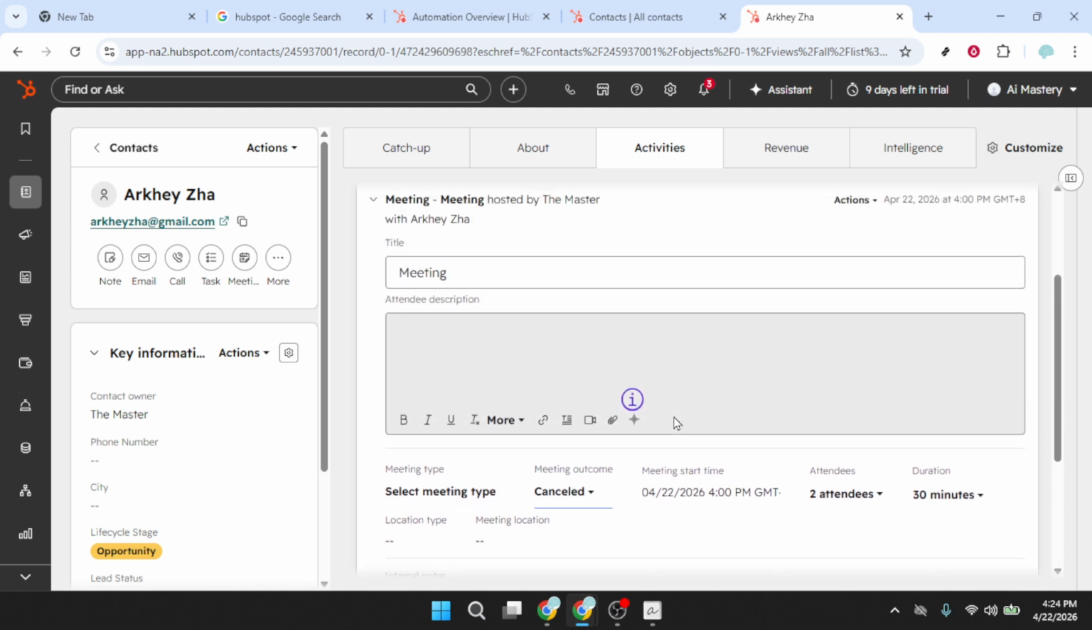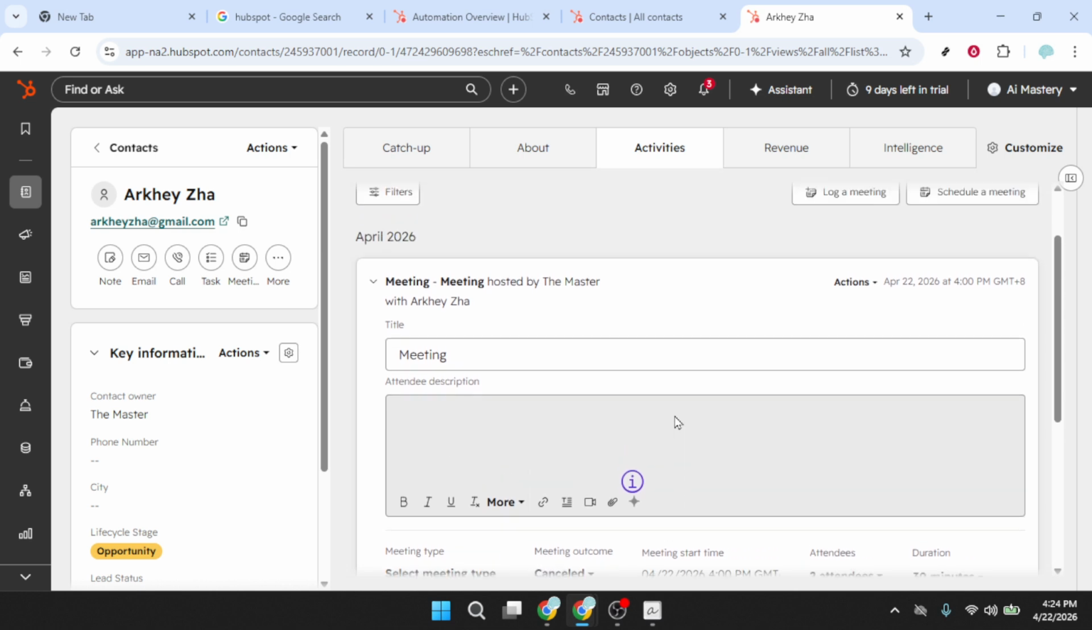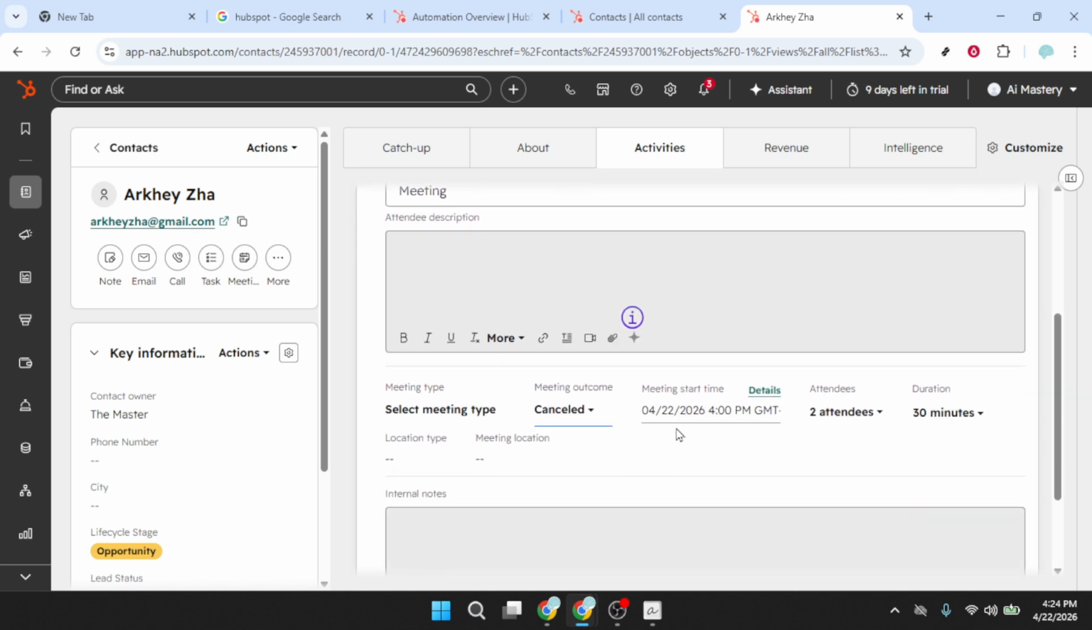Choosing the correct outcome helps your team understand pipeline health, identify patterns like frequent reschedules or no-shows, and prioritize next steps. It also improves the accuracy of activity-based reporting without any extra data entry.